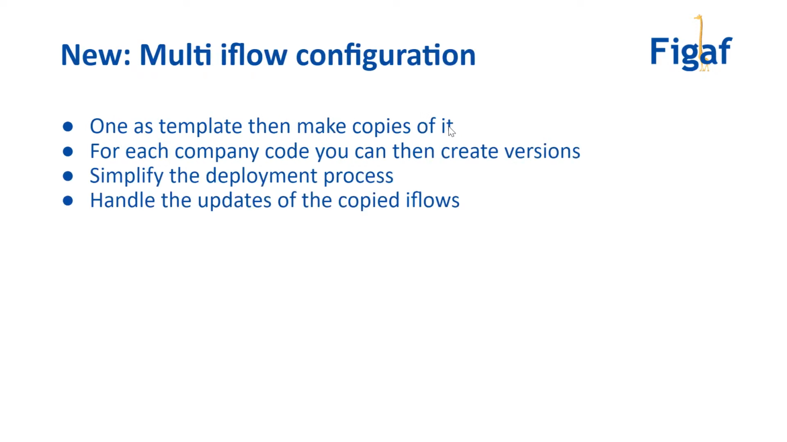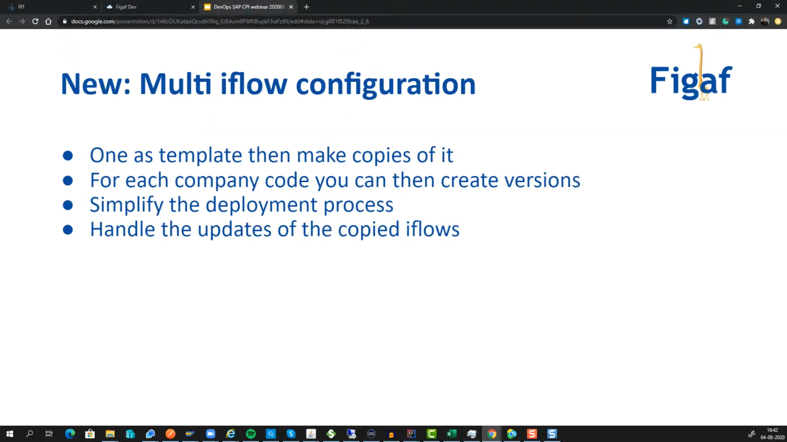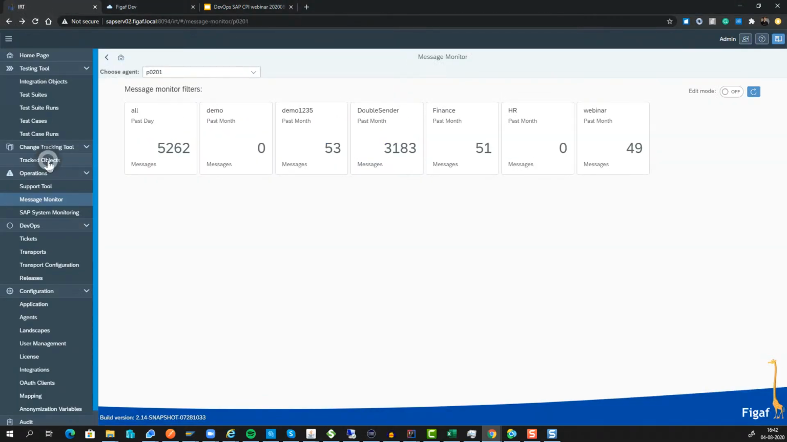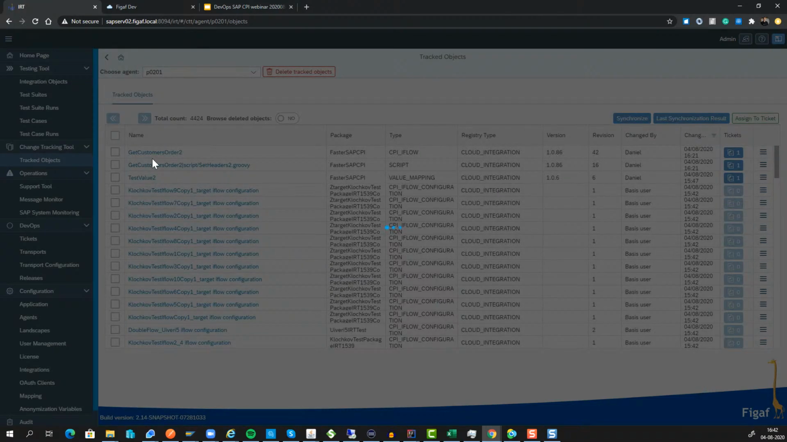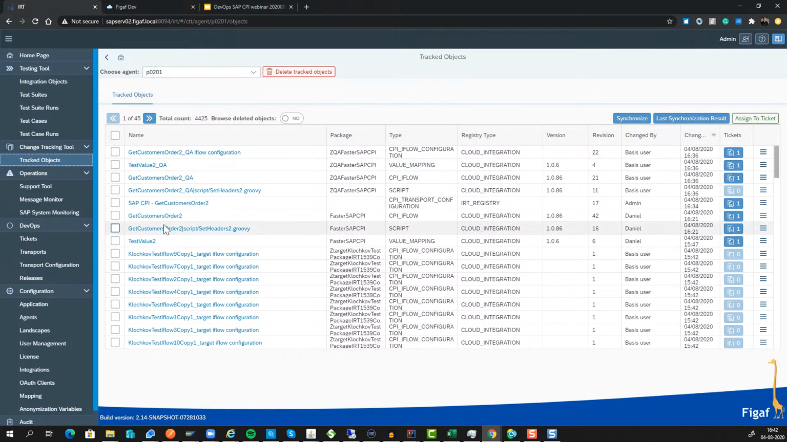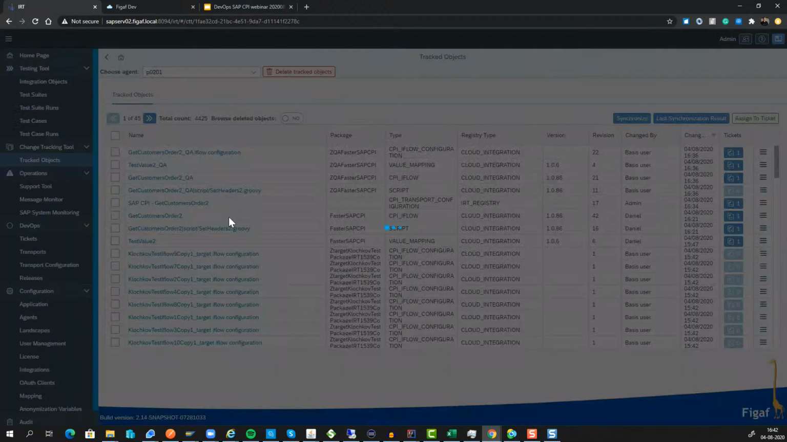One new feature we just added is this thing about multi-iFlow. Given that you want, for instance, to have one iFlow deployed in multiple company codes, we have created a small enhancement that allows you to just take the iFlow. So if we go to this change tracking tool that has access to all your iFlows, just show it briefly. So here we got it, the main iFlow.